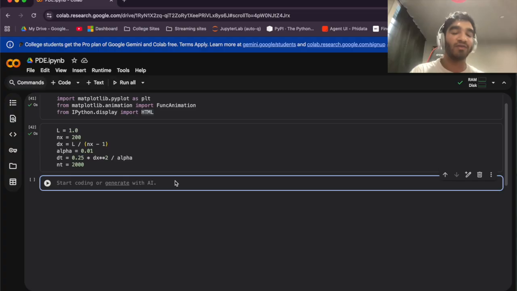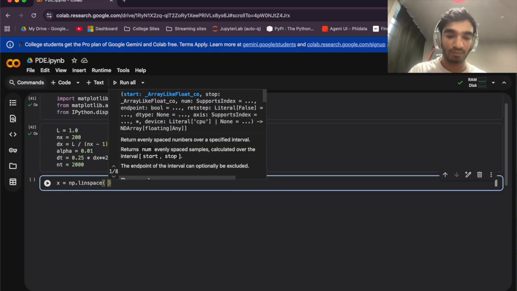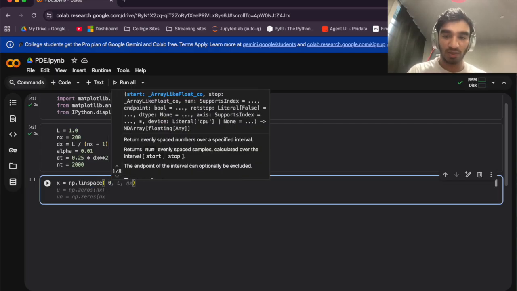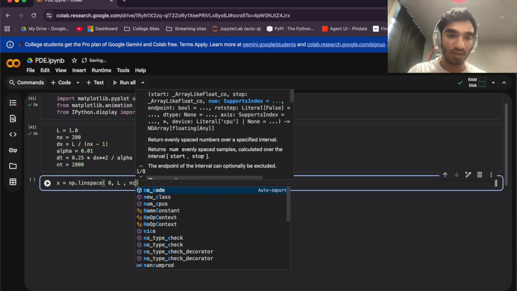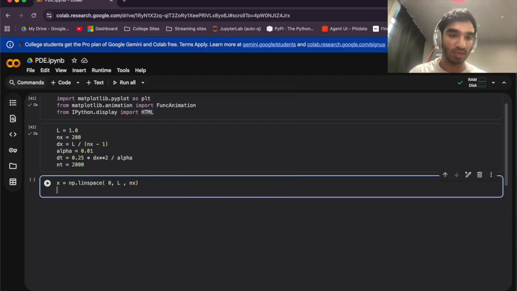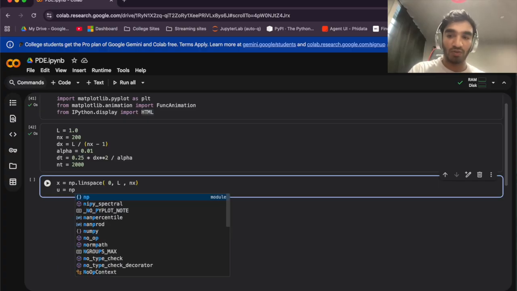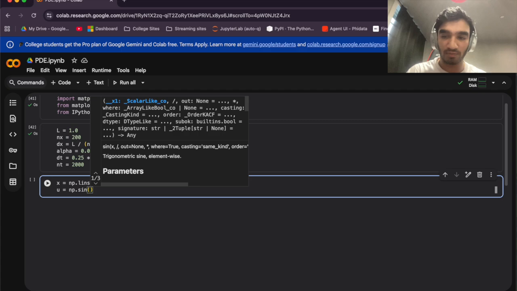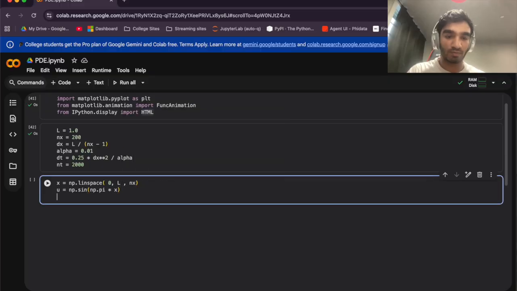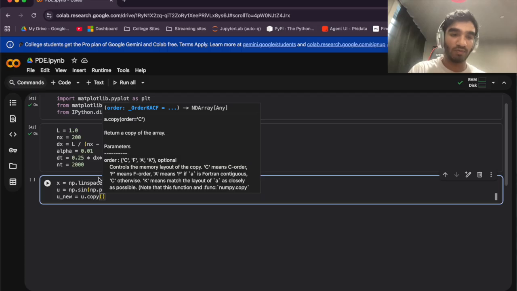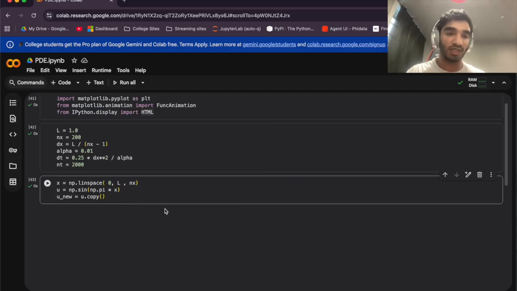So now I'll create a grid of x values and also set the initial condition. We create the points in space from 0 to L, x. Then we will set the initial condition, and then we'll also set unew equals u dot copy. There, boom, just like that.